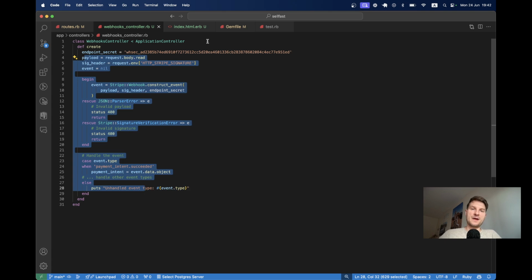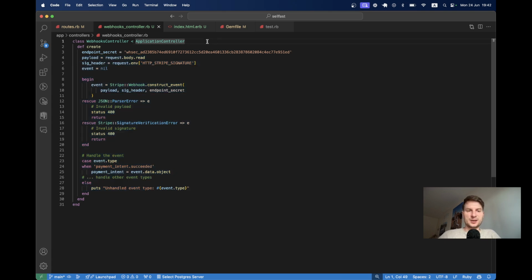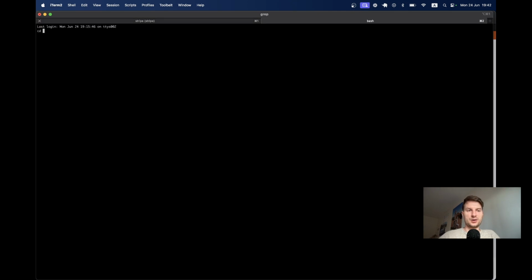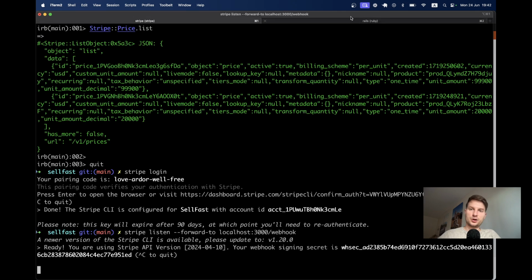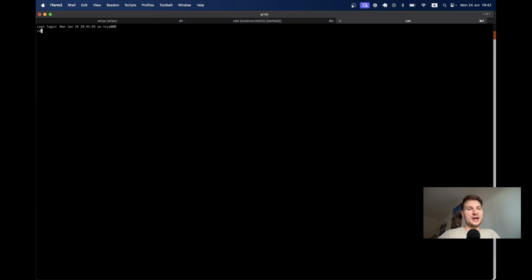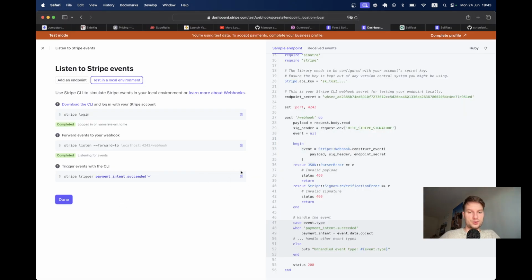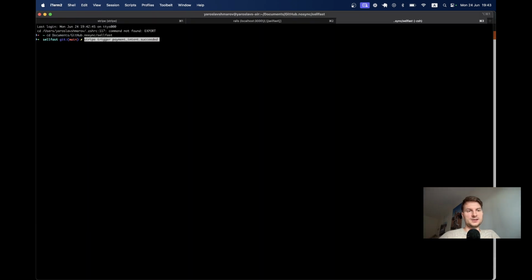We have a webhook endpoint, and let's try sending something to it. I'm going to start the Rails server in another window. Rails server. So here I've got the listener, here I've got the Rails server, and in a third tab, I'm going to try to send a webhook. So I will copy this webhook. Let's trigger a webhook.